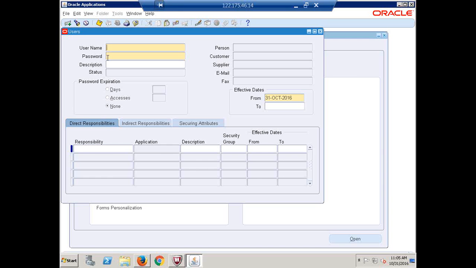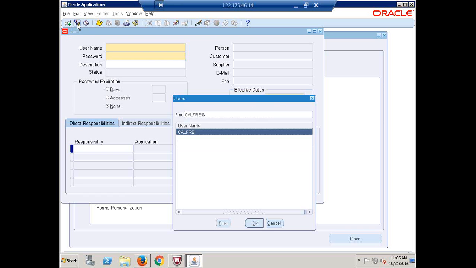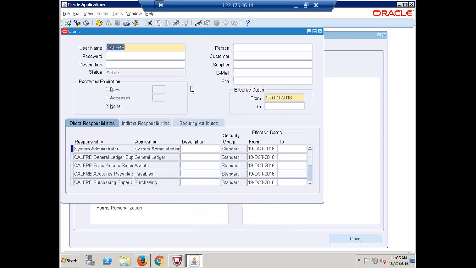You have to find the user. You can query or else you can go with this find option, right? Let's go with this option. Click on find. Type for the user. What is the username? Call free. Search. Click on find. Then say okay.